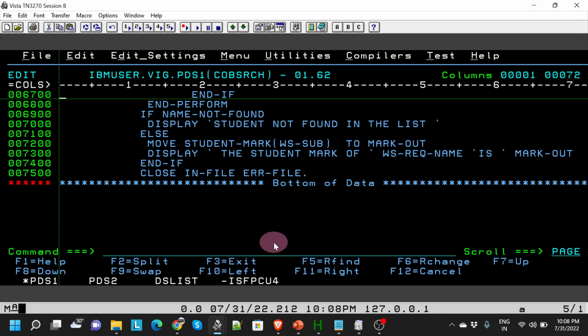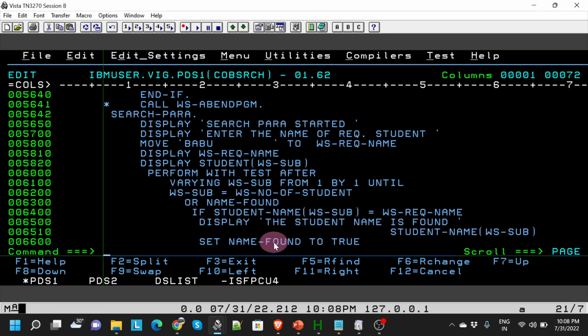Hi, Vignesh here. Okay, so today we are going to see about the linear search program in COBOL.